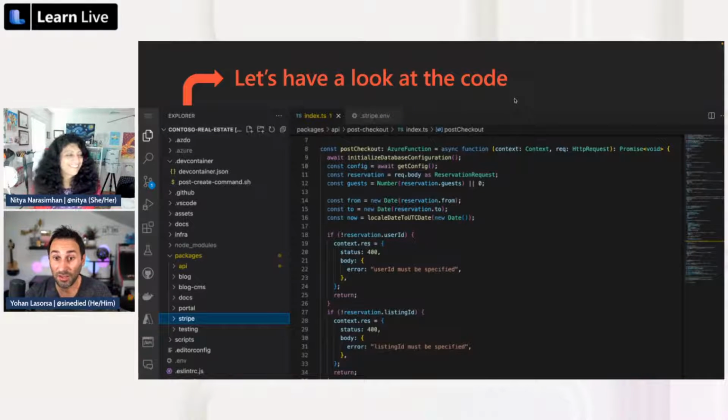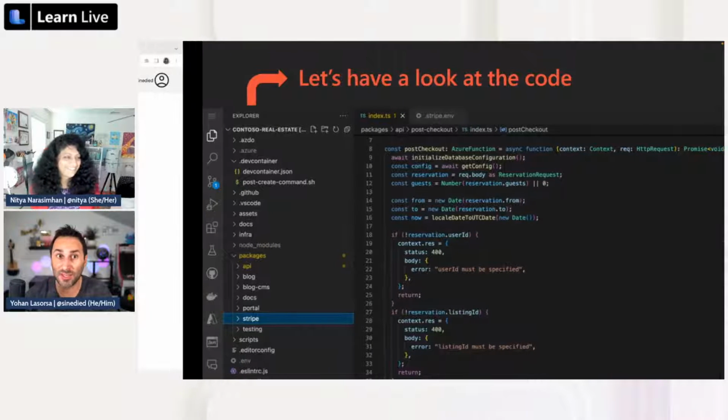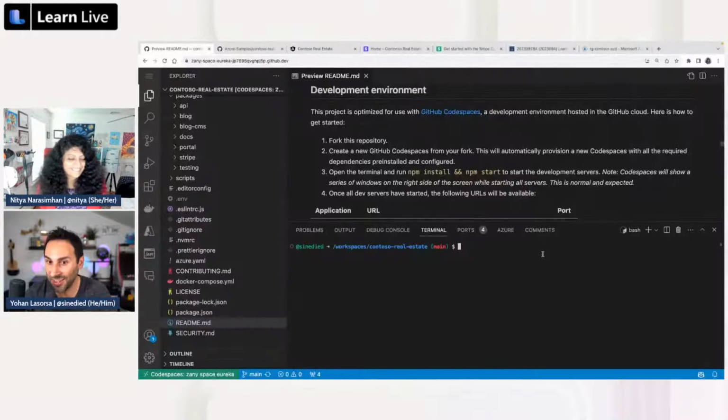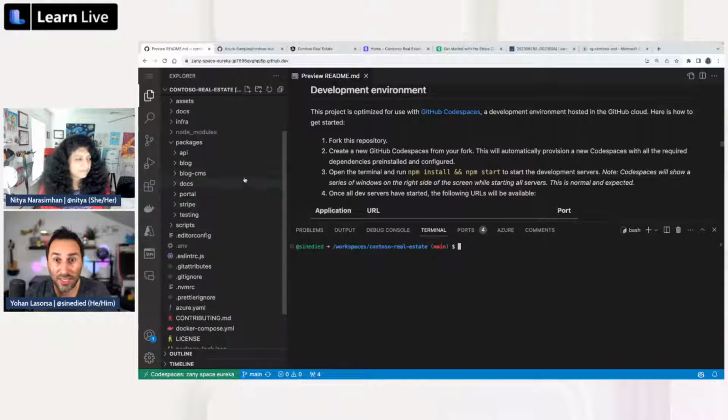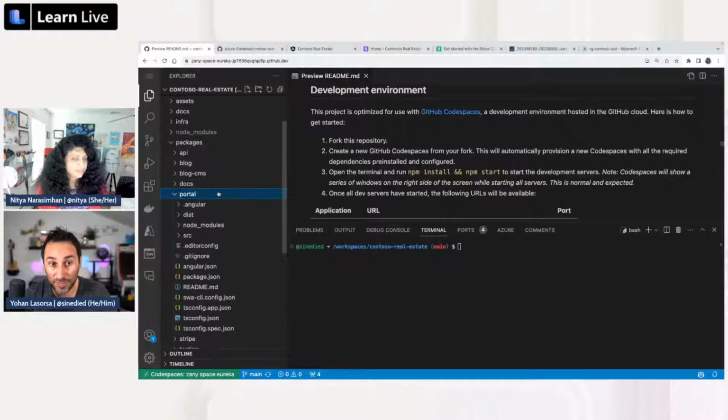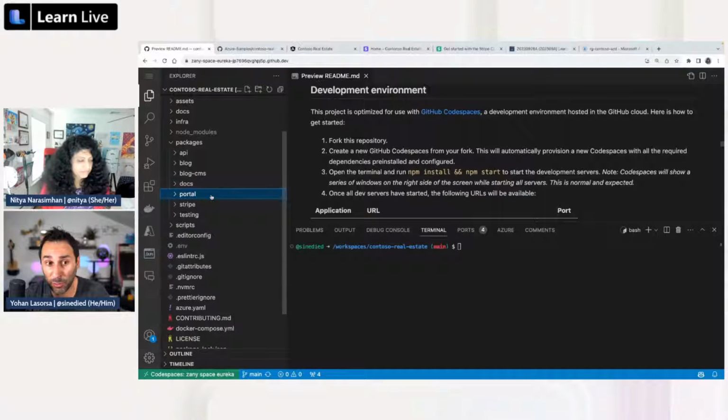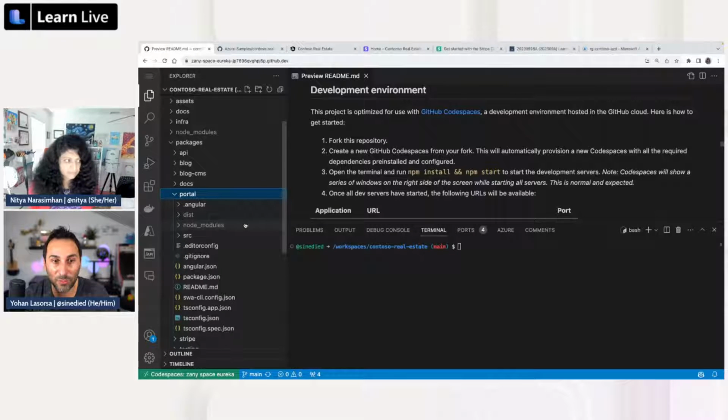And now I think it's best to show the code so you can have a better idea of how everything I just said works. I will give you a quick run-through of the application. The three components we will be focusing on are the portal, the API and the Stripe service. Every component is in the packages folder. I'll start with the easy one, the portal.